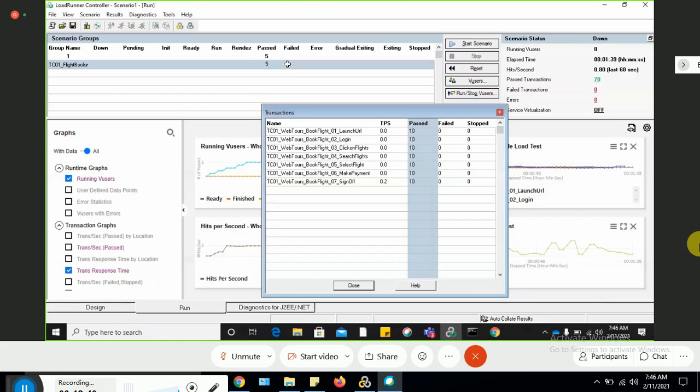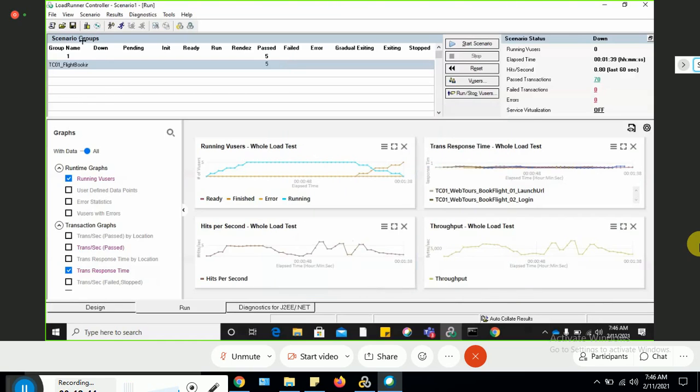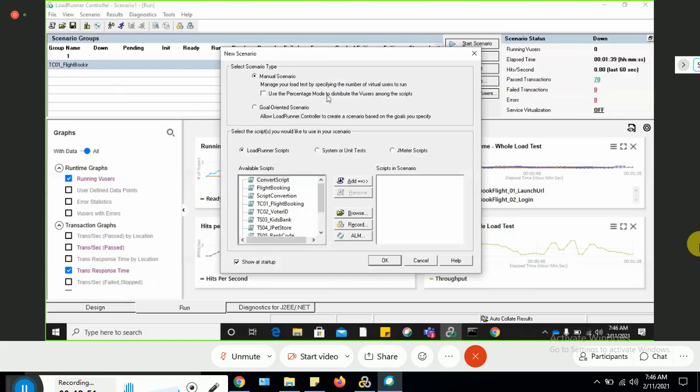Okay, now let's see the next one, the percentage mode. Here in the manual scenario also there is a concept called use percentage mode, to distribute the users among the scripts. We'll see what happens.